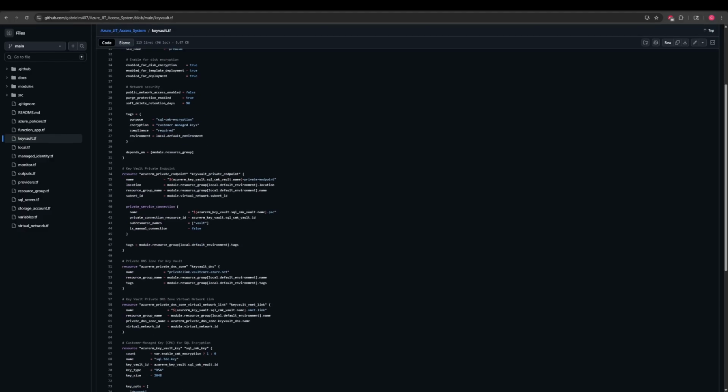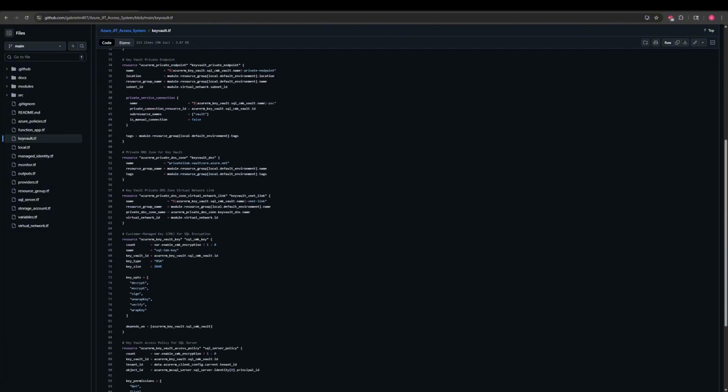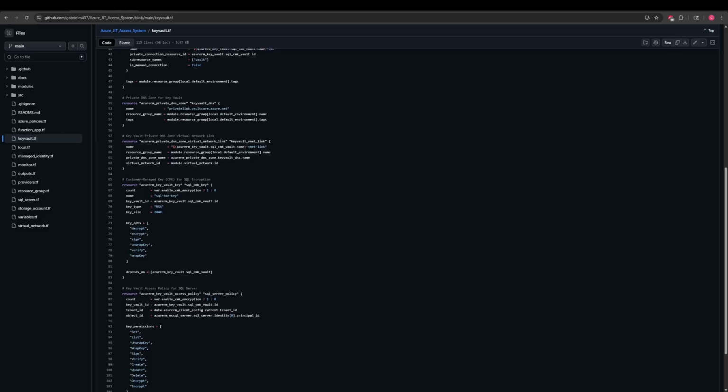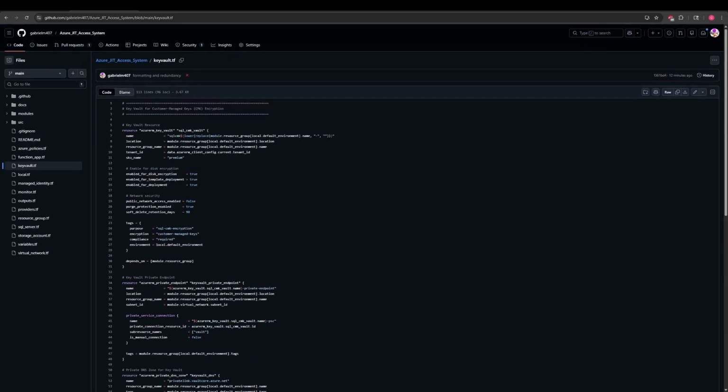The private endpoint for the Key Vault, private DNS zone for the Key Vault, private DNS zone virtual network link, customer managed key for the SQL encryption, and then Key Vault access policy for the SQL server. This is one last resource at the end here. We use it in a few different places. Whenever you see the data word right here, that means that it's just going to be a reference to something. So this is something that already exists on Azure, and we just need a reference to it.